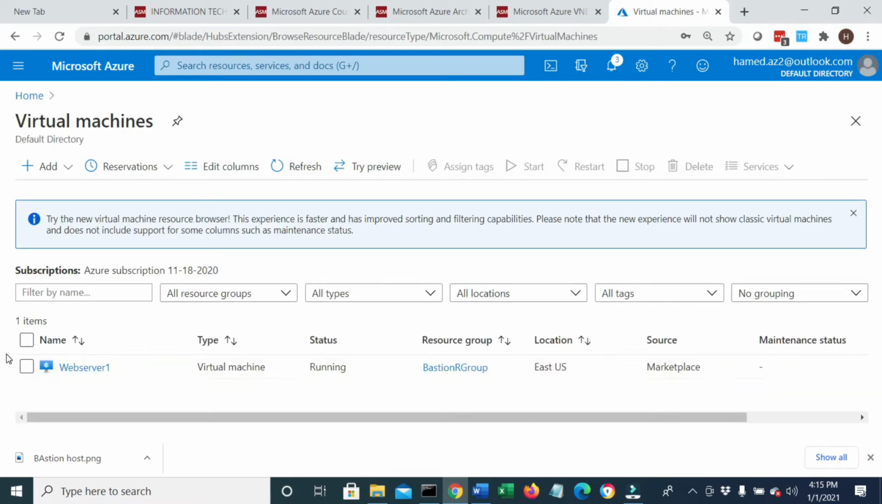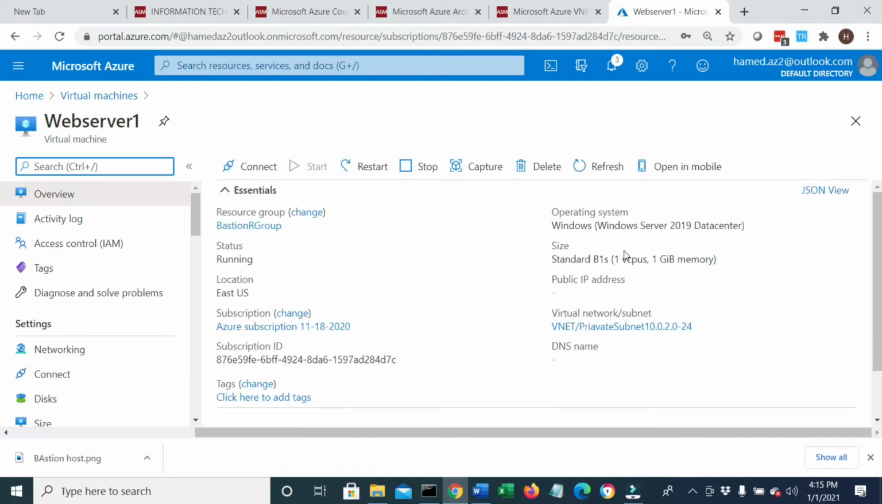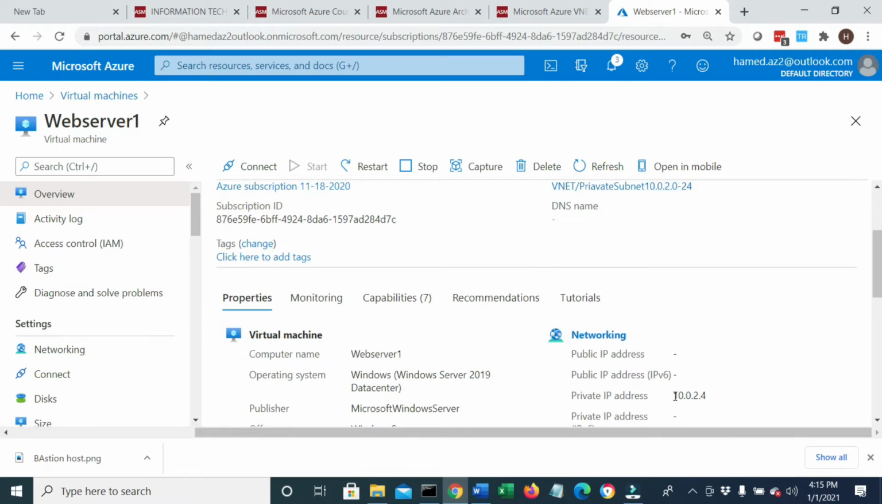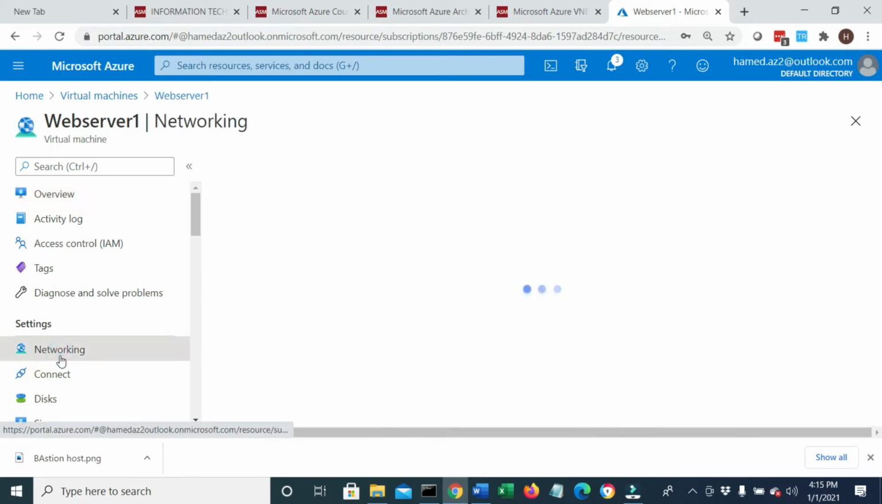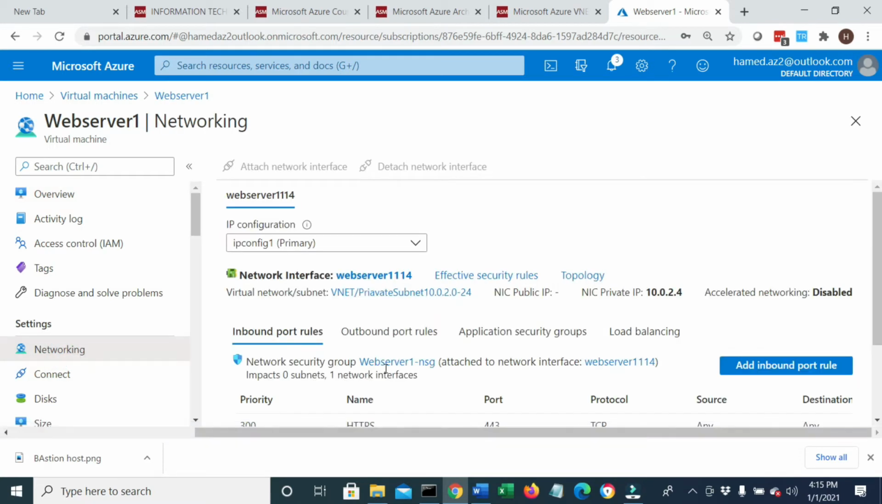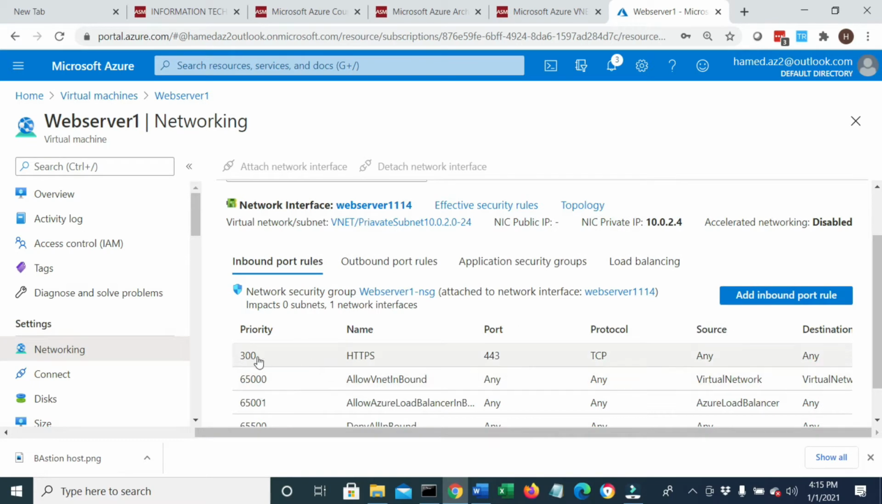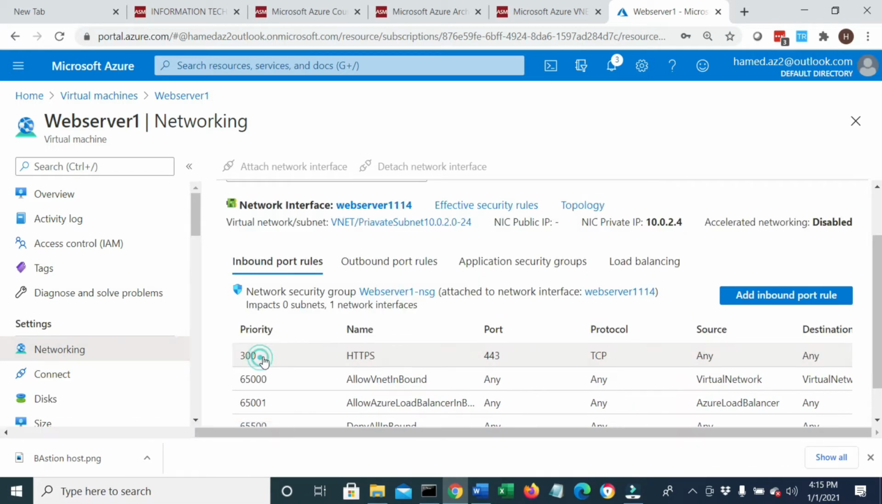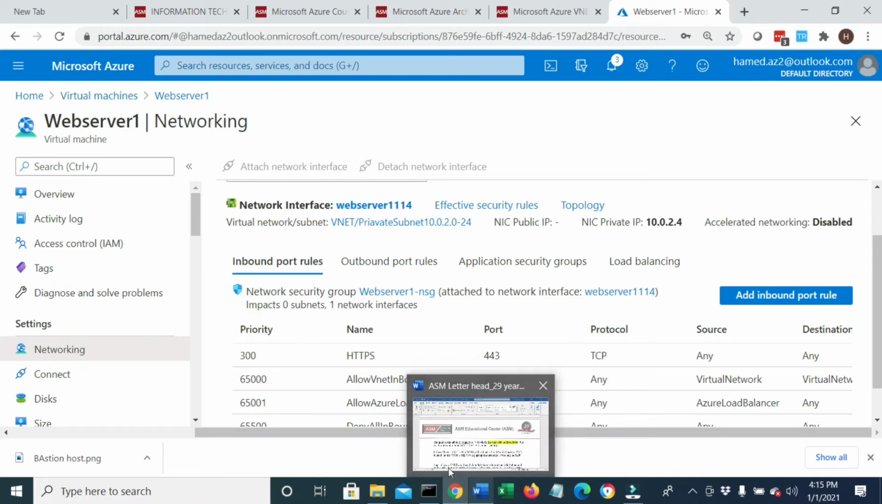When I click on this virtual machine, you see that I have no public IP address. I have a private IP address, 10.0.2.4, because that's the network, okay? Now if I click on the networking tab on the left side, I just want to show you I only created a security group with HTTPS. There's no RDP on here, okay? So that's very important. There's no RDP. So let's go to my lab right now.